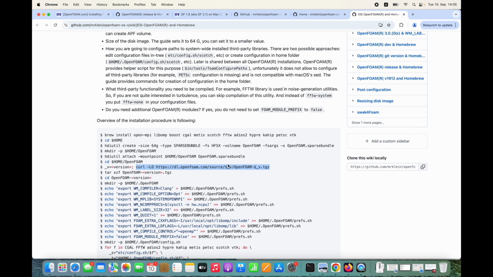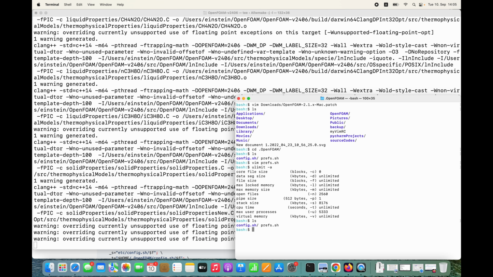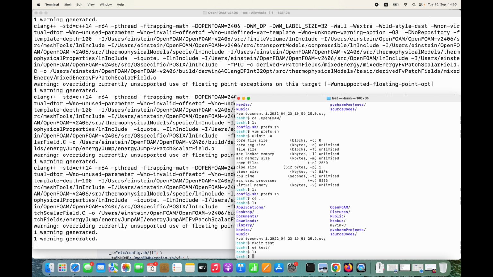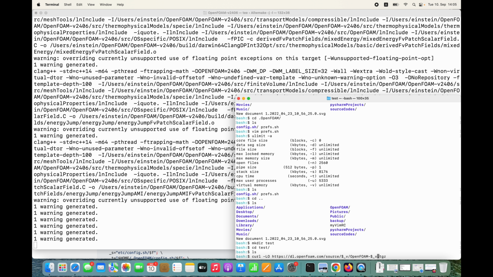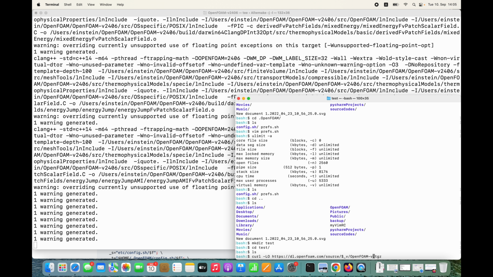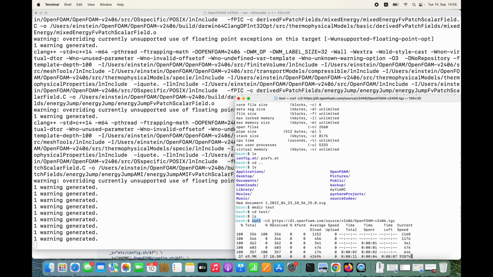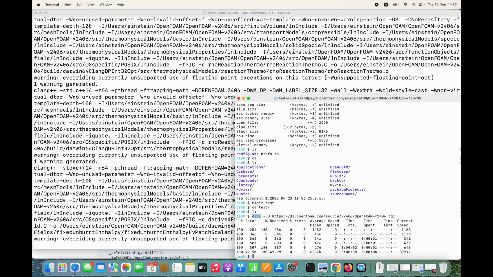So I'm just going to copy that. You see that there's a _v with a placeholder version. You can put version 2406, you can put version 2206, or whatever you want. So let me just create a directory, mkdir test, for example. In the test directory, I'm just going to copy and paste this thing here. So instead of this version environment variable, you can say v2406. And instead of this version here, you can say v2406 or whatever version you want. If you hit the return key, by the way, curl is what works with the Mac operating system. If you want to do it on Linux, you've got to use wget.